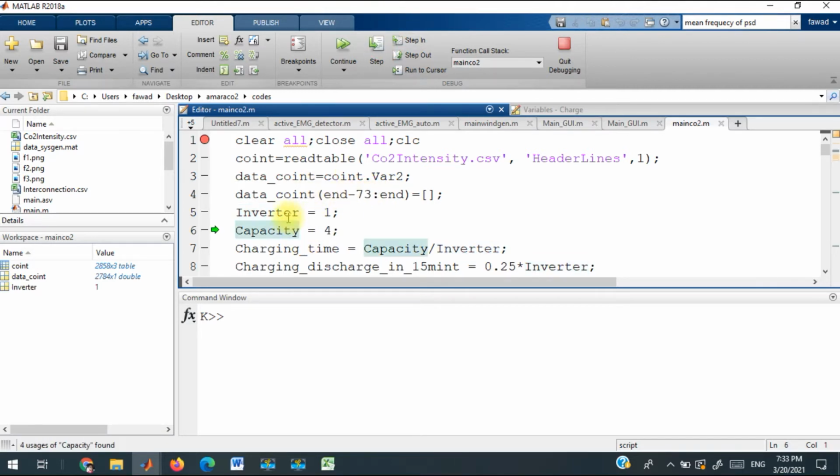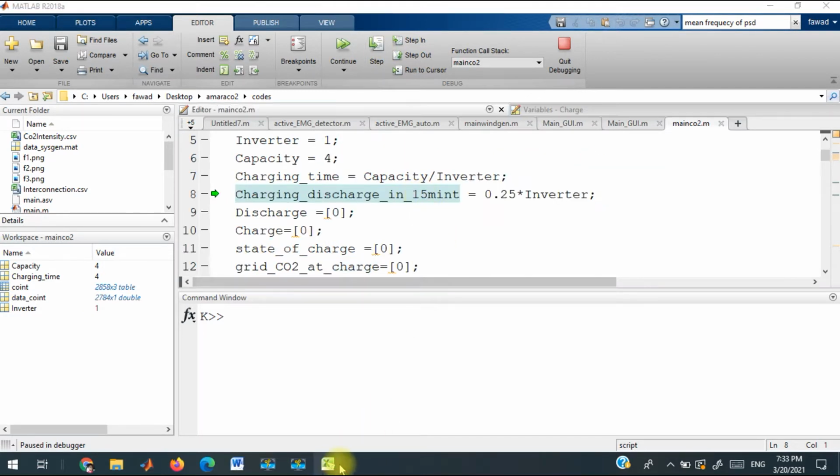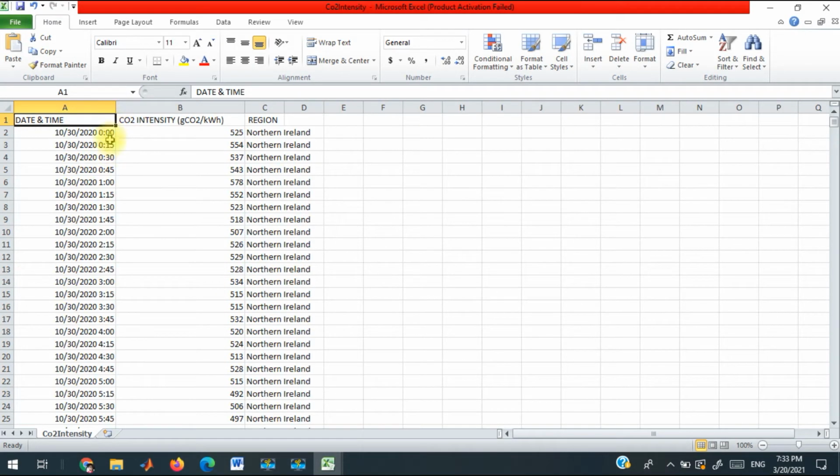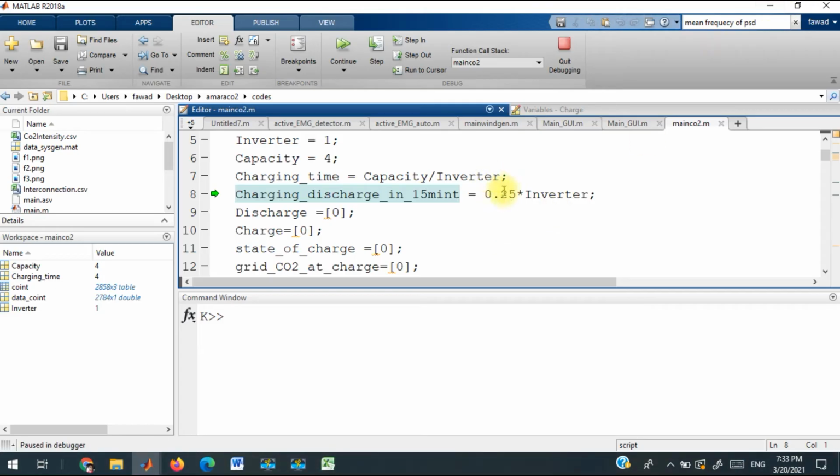The inverter is 1 megawatt and the capacity is 4 megawatt hour. So the total charging time will be 4 hours. Each sample has been collected after 15 minutes, so 15 minutes is 25% of the total 1 hour. So within 15 minutes the total charge or discharge that will take place will be 25% of the inverter.